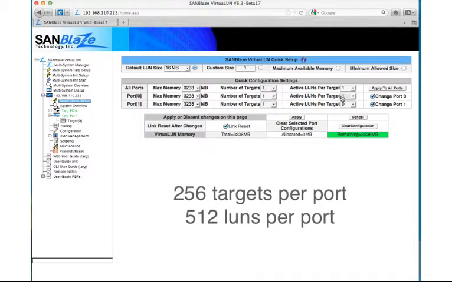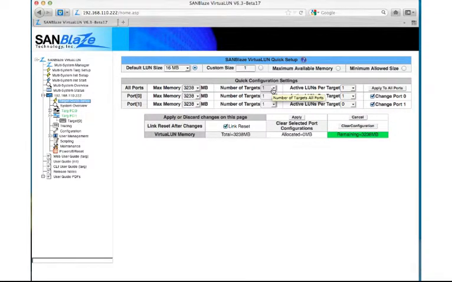The quickest way to get started is just to use the All Ports line here and say how many targets you want on each port and then how many LUNs. You can create up to 256 targets on a port and up to 512 LUNs on a port total. So the LUNs would be divided up amongst how many targets you have. So you could have one target with 512 LUNs or 256 targets each with 2 LUNs, or anywhere in the middle. In this case, I will just make 2 targets, each with 2 LUNs, and hit Apply.